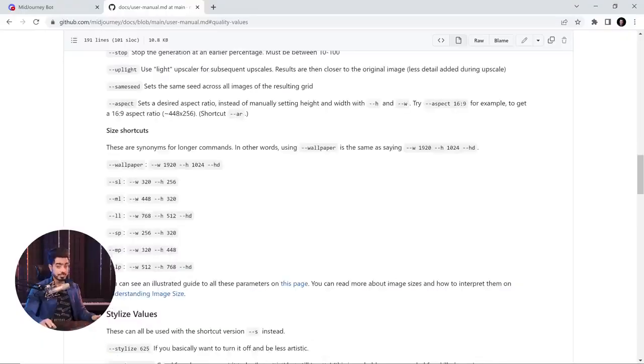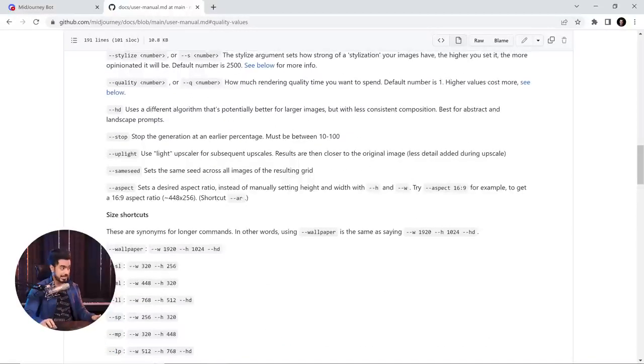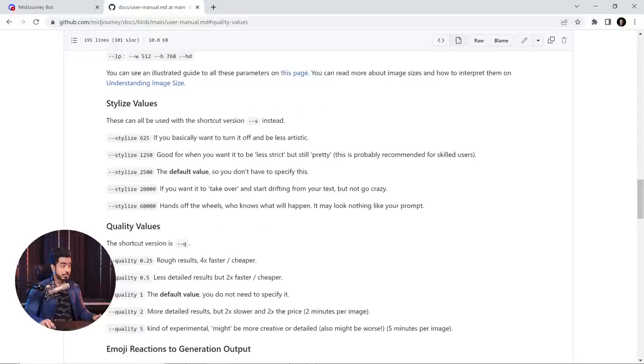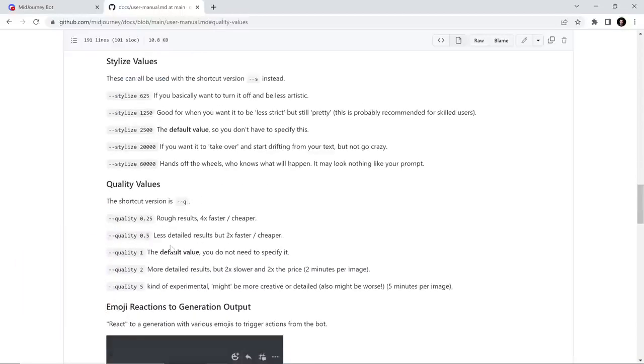Here you have the shortcuts for different sizes of the image. Aspect ratio, take a look at it. You can type in aspect or the shortcut AR. Then you have quality values that we were talking about. 1 is the default. You can go for 0.25 if you want faster results, and 2 if you want high quality results. 5 is experimental, so that is for you to read further.